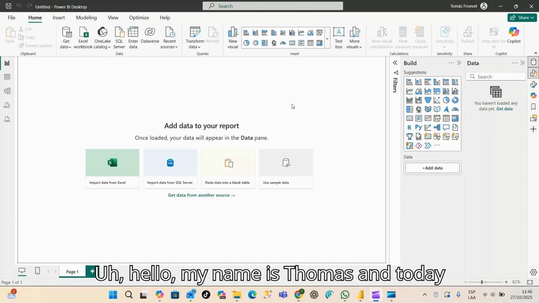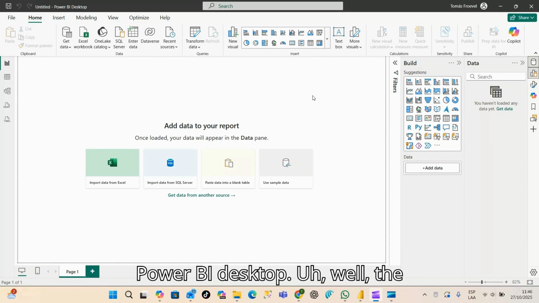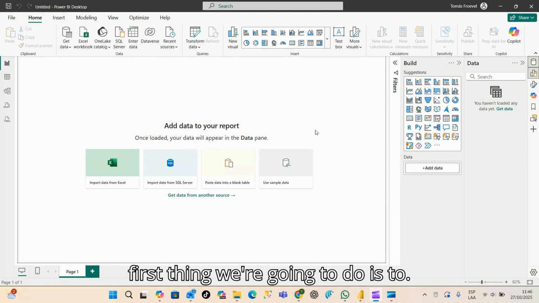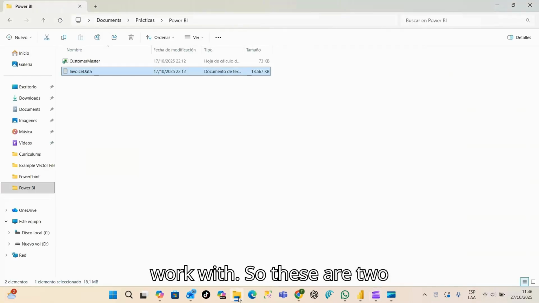Hello, my name is Thomas, and today I'll show you how to make a dashboard in Power BI Desktop. The first thing we're going to do is to see the files that we're going to work with.